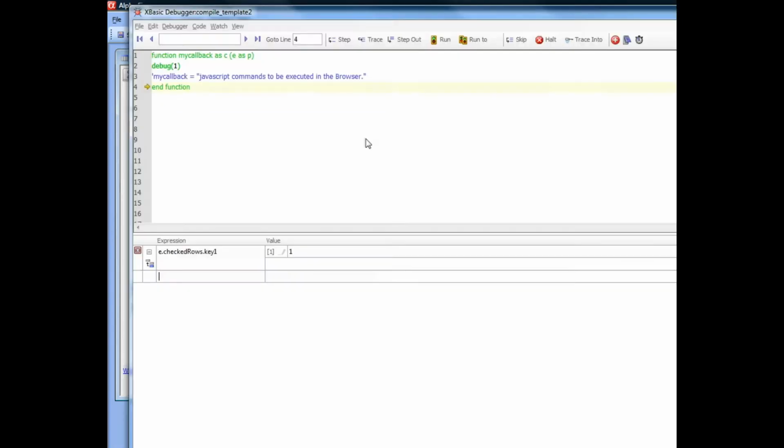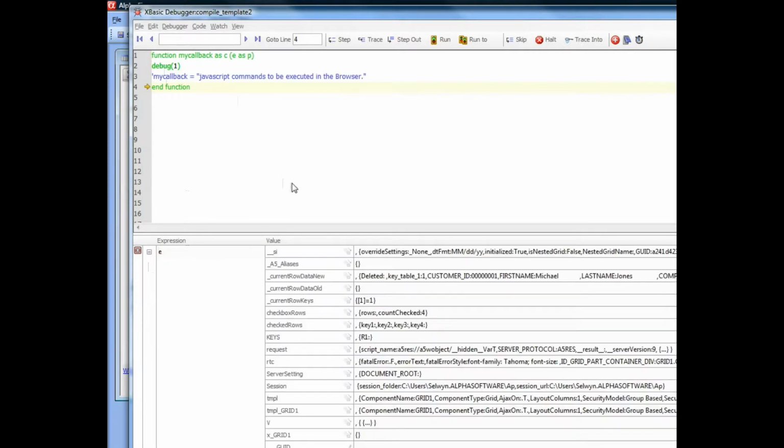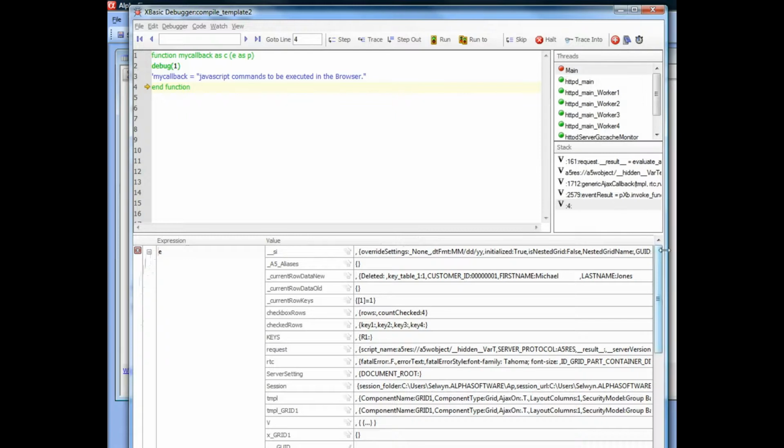As soon as I hit the button, you can see that the function, our callback handler, gets called, and because I put a debug 1 in, we've opened up the debugger, which of course only works in working preview. So let's look at what is inside E, so that we can see what information will be available to us when we write the Xbasic in our callback handler.